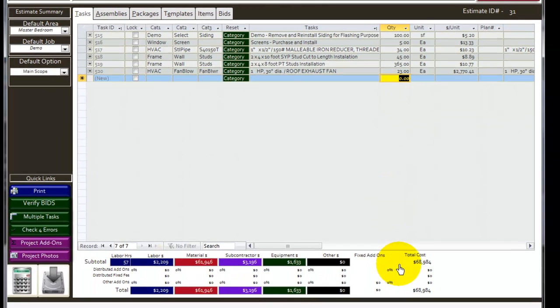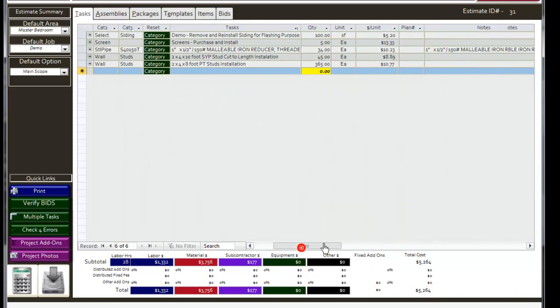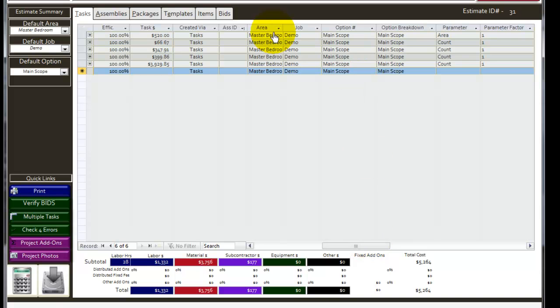So you can see we have a running balance of 68,000. Actually, that 1 horsepower exhaust fan, I don't think we need 23 of those. I'm not going to put that one in there because that will make it superficial. So $5,000 in demolition. You can see that that's all been assigned to the area of master bedroom and the job of demolition.